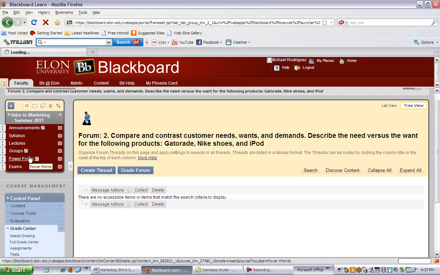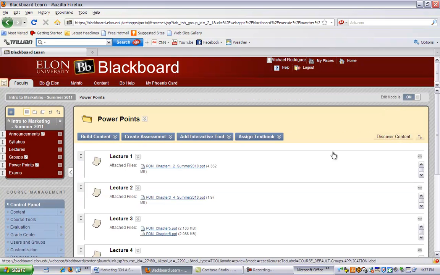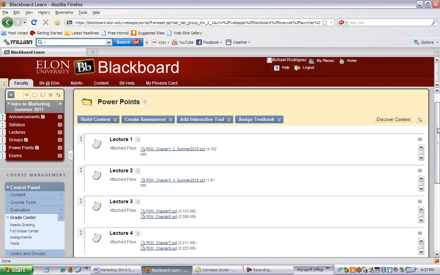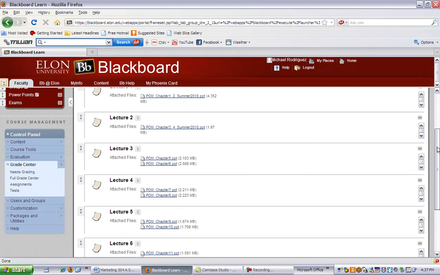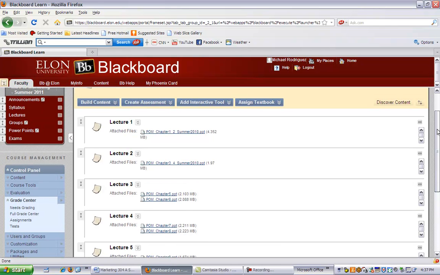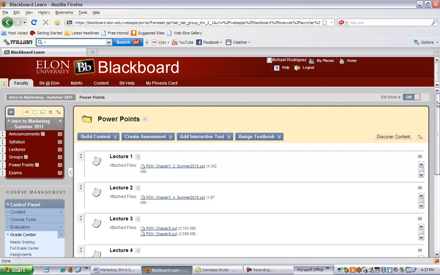What I've also done is, if you don't have access to a computer and want to print out your PowerPoints, you can print out hard copies of these under the PowerPoint section. So it's the same exact chapters that are done through the online lectures, except it's just the files themselves.